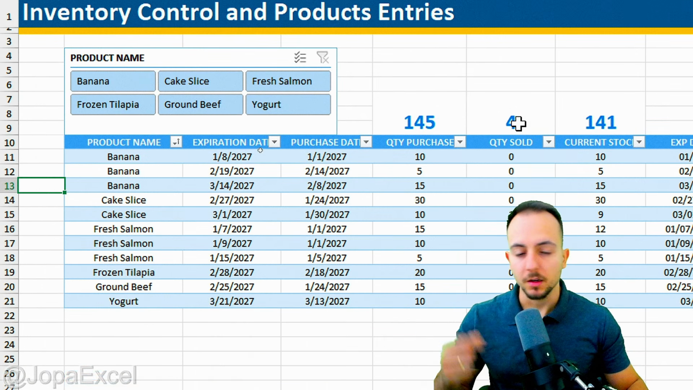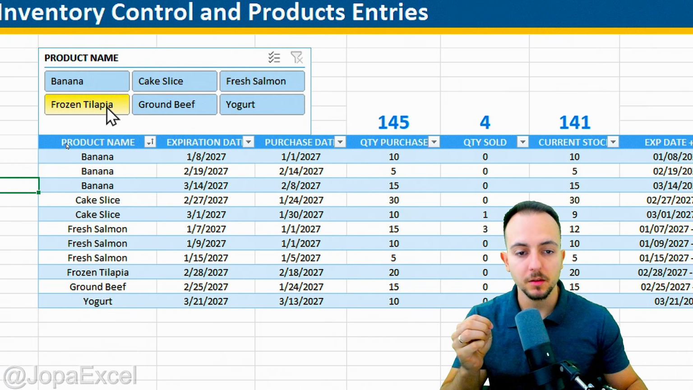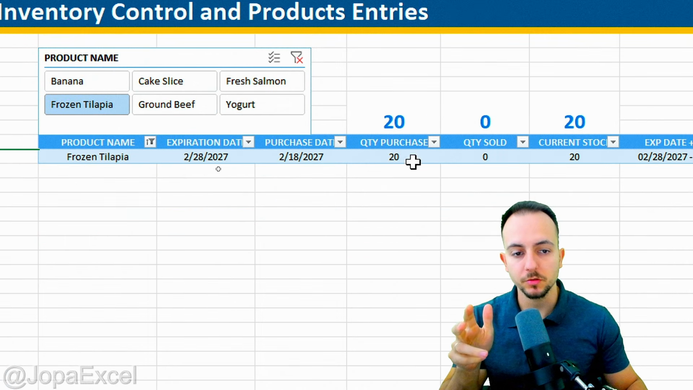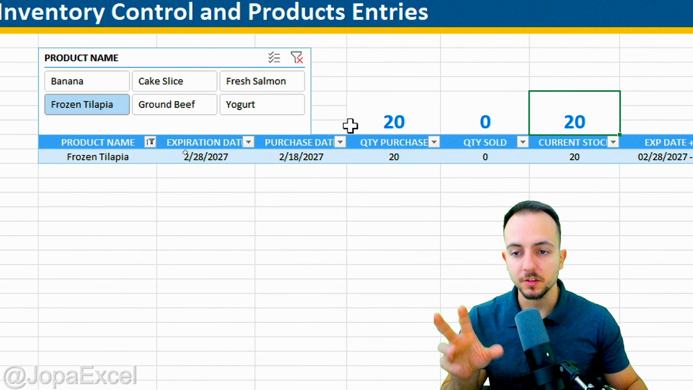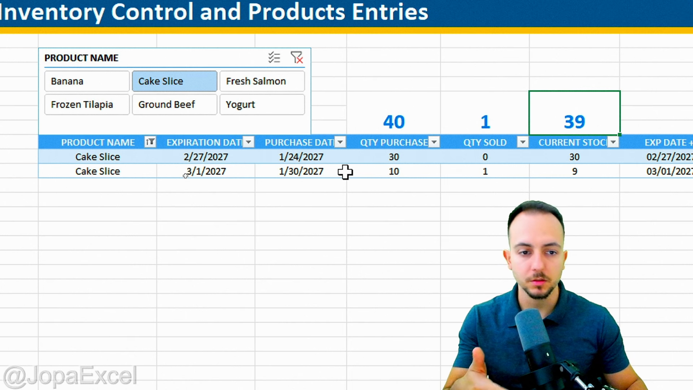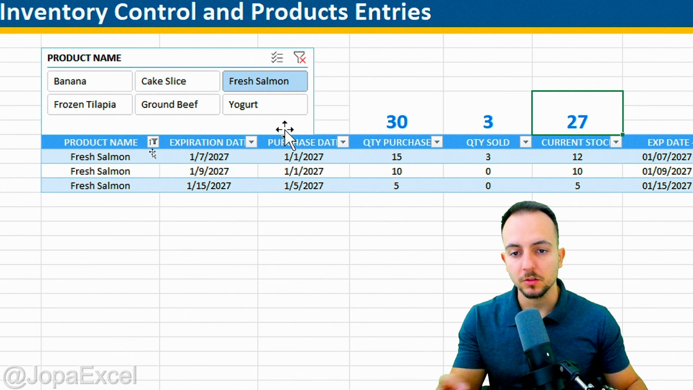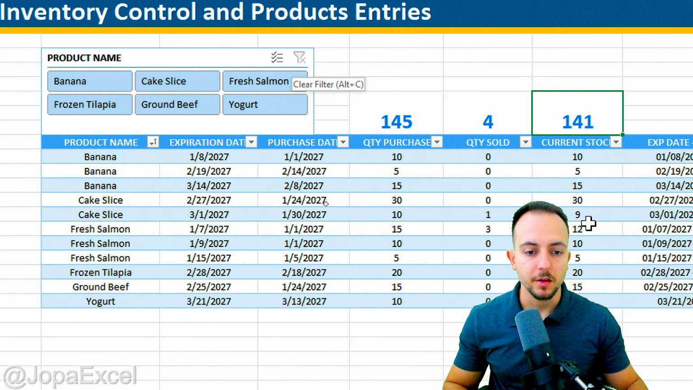Okay. Now let me show you something very interesting. If I go to frozen tilapia, Excel is only going to show me the results for this specific product. If I go to cake slice, Excel is going to show me only those products, banana, fresh salmon, and etc. So now it's very dynamic. I can see product by product, or I can see everything in general.